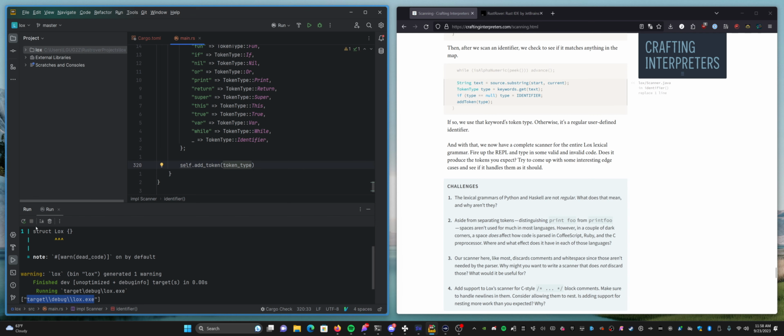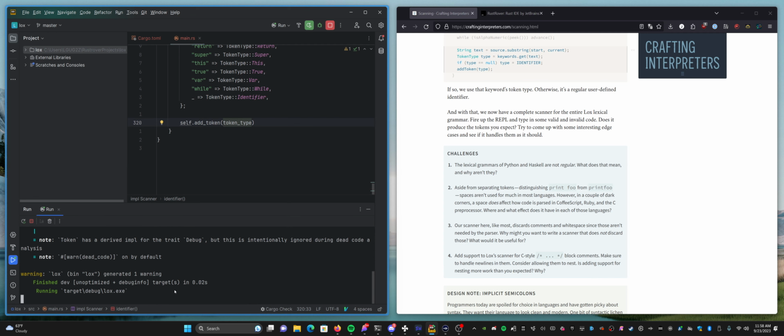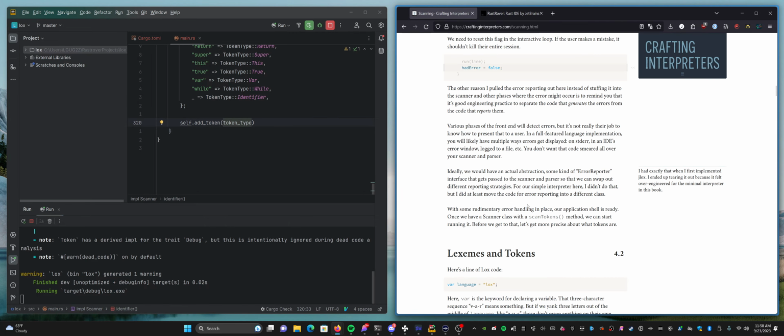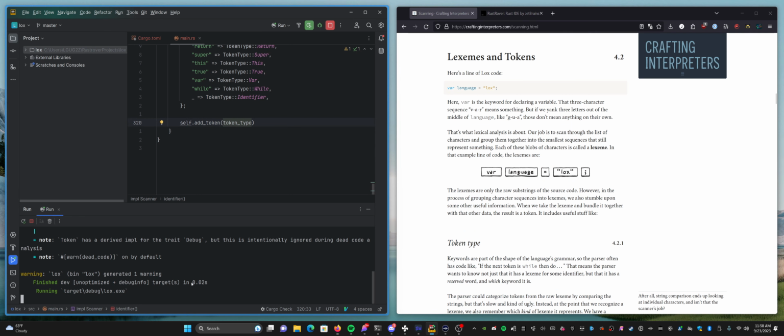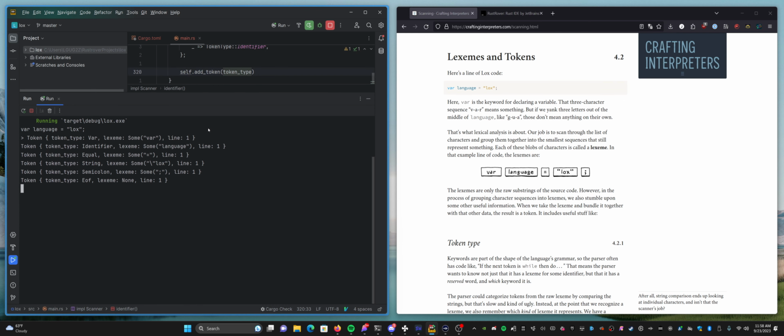So now let's see if this works, right? That is going to be the test. Does this let me do things? This was going to be our test: var language equals lox. And there we go. Well, this bit is a little screwed up, but check it out. Can I move this up? Yes, I can.